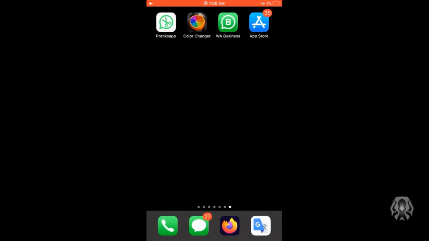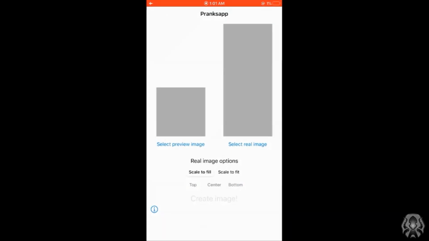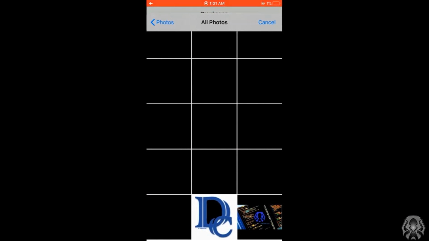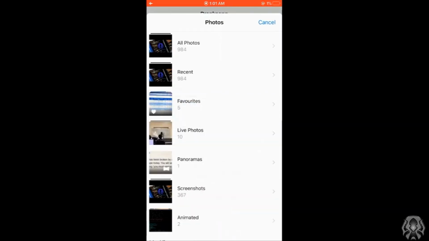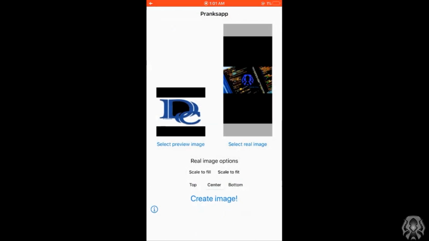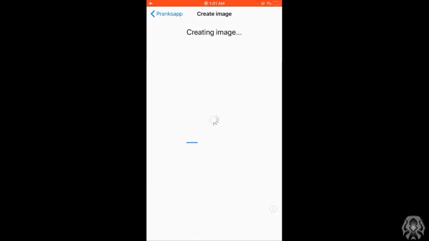I'm going to choose any random app, for example this prank app. Let's open this app and select any background. I'm going to select this one. We can scale it and move it to the middle or any place we wish. Let's create our image. And now send it to any contact.